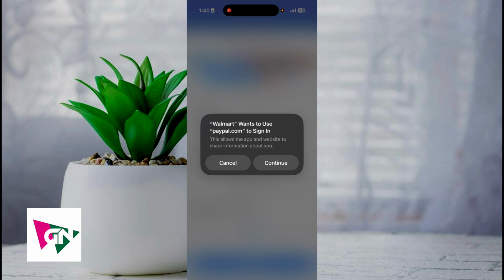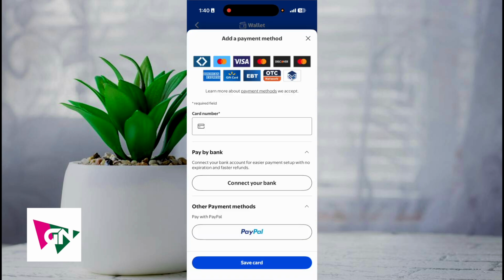But that right there, guys, is the best and easiest way that I know of to actually do this. Simply just follow the on-screen prompts after and you've got it.